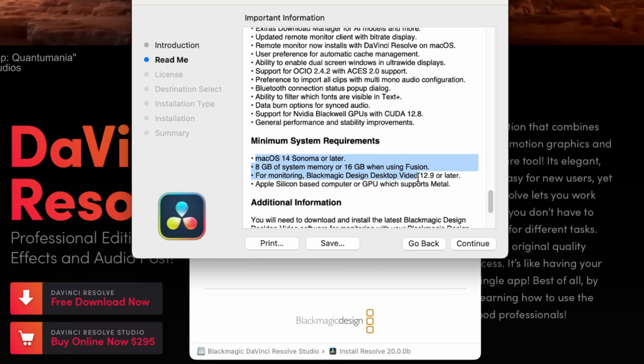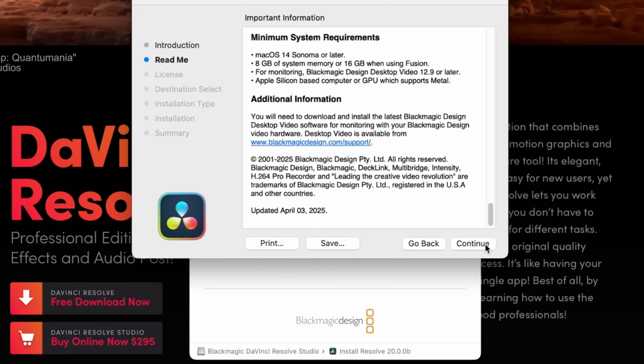Minimum system requirements. Make sure you check that. So what's really important is that you have the right macOS 14 Sonoma or later, at least 8 gigabytes of system memory or 16 gigabytes when using Fusion. For monitoring, Blackmagic Design Desktop Video 12.9 or later, Apple Silicon based computer or GPU which supports Metal. Okay, so now let's go ahead and click continue.